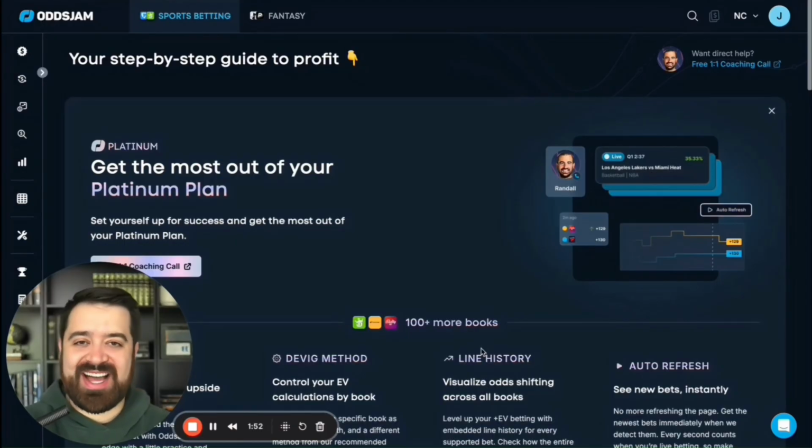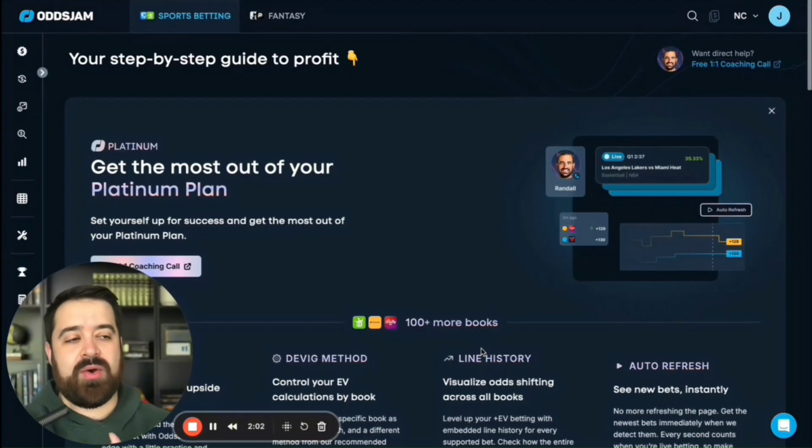But what we're going to do is hop into my computer. I'm going to show you everything you need to know about OddsJam in order to get started. Okay, here we are inside of OddsJam. I'm going to dive in and show you everything you need in order to get started and start killing it with the software. Now, when you use that link down in the description, it's going to give you a 7-day free trial, plus your first month is going to be 35% off.